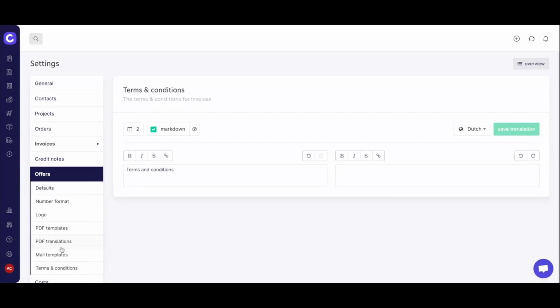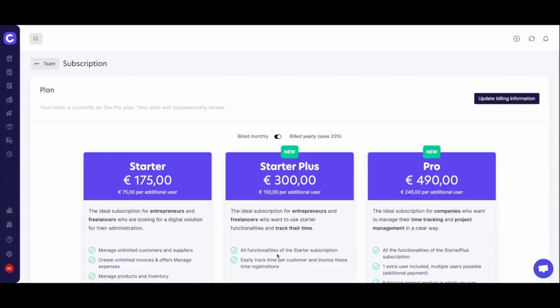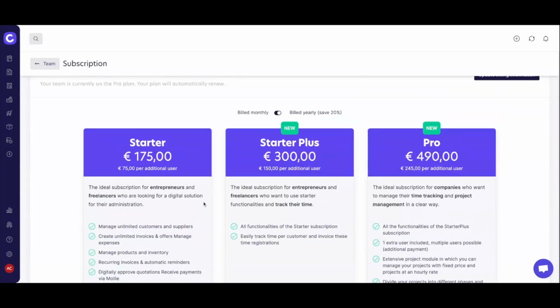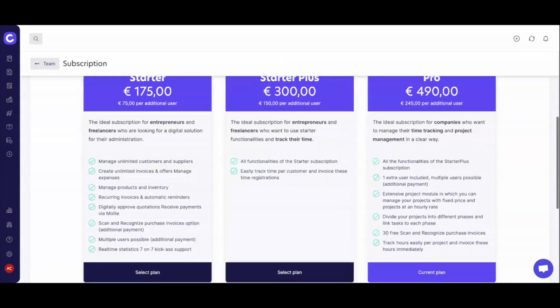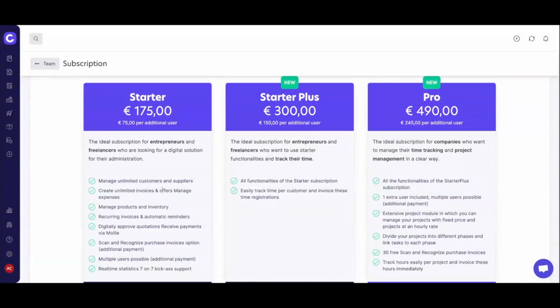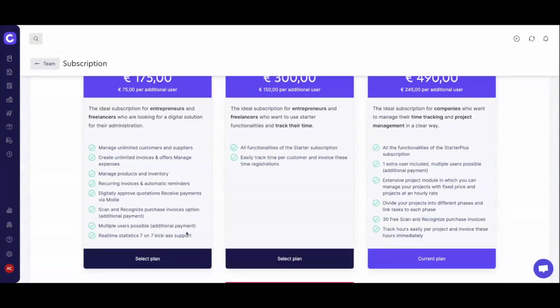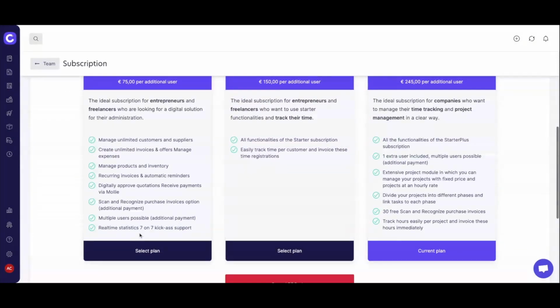I would like to show you our different packages. So now we were talking about the functionalities of the starter package. It's really nice if you are an employer, or if you are an entrepreneur or a freelancer, and you want to have all of the basics. As you know, you can manage your customers, invoices and offers, you can manage products, you can set recurring invoices and automatic reminders, you can add other users, but then you have to do an additional payment per month, and you can check your statistics.